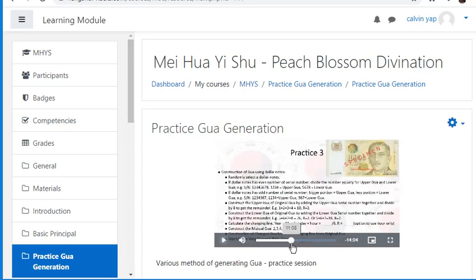Here is how to generate Gua using the serial number of a dollar note. So imagine you have this dollar note here with its serial number, and this is how to use it to generate the Gua.